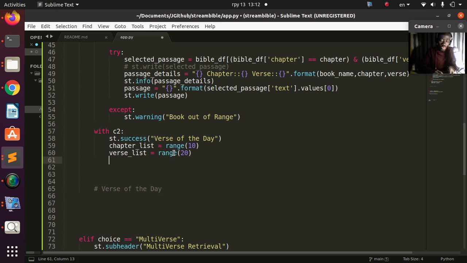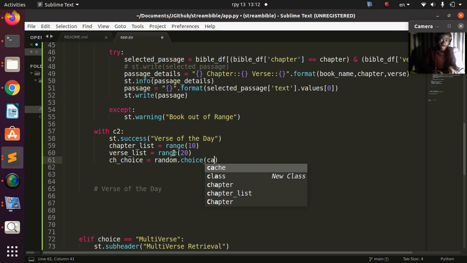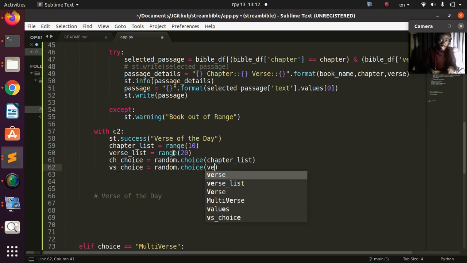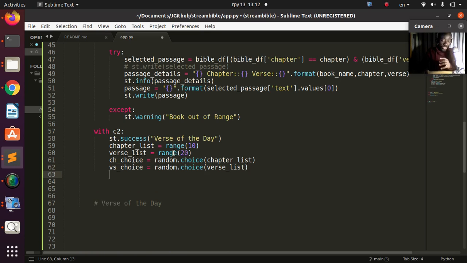Then I can also move on to pick the choice. So I can call it my chapter choice, which is going to be my random. We're using random to help us with that. So random.choice. Then I'll pass in the chapter list. Now I'll do the same thing for the verse choice: random.choice. Then I'm going to specify the same thing, so verse list. There are several ways you can do this. That is something very simple.